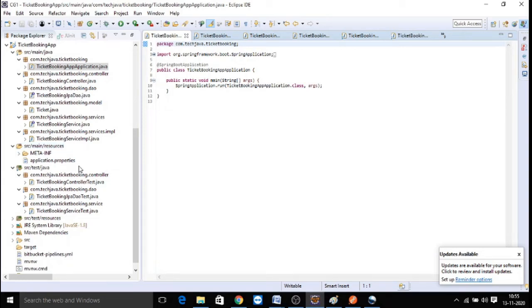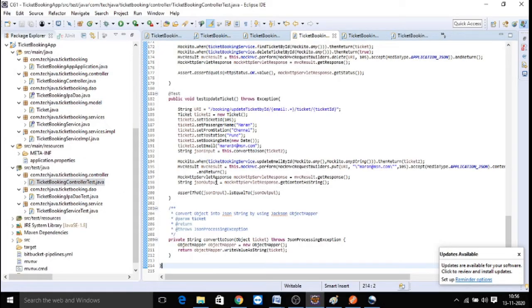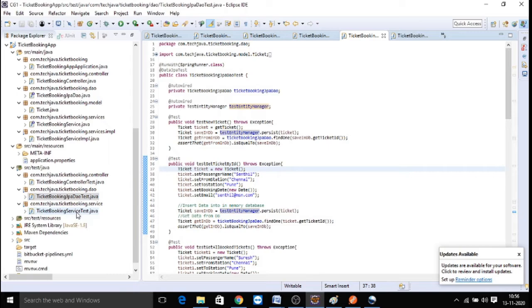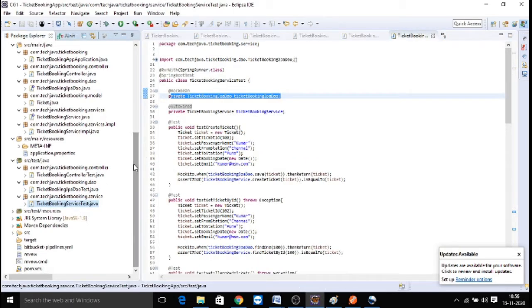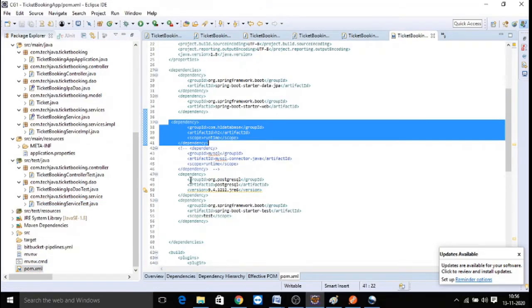So next in this application we are going to work with Spring Boot data test. In this application we are going to use testing for all the layers, like controller layer, DAO layer and as well as service layer. Here it is a Spring Boot data REST application integrated with the Postgres database. It's a ticket booking system.